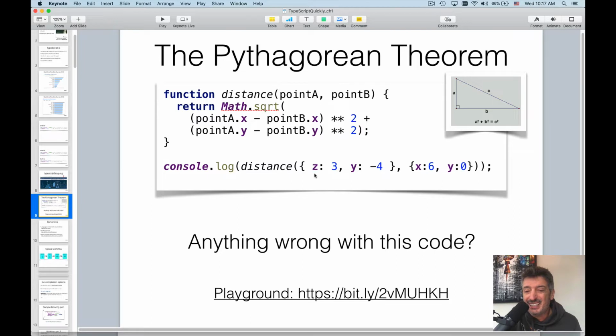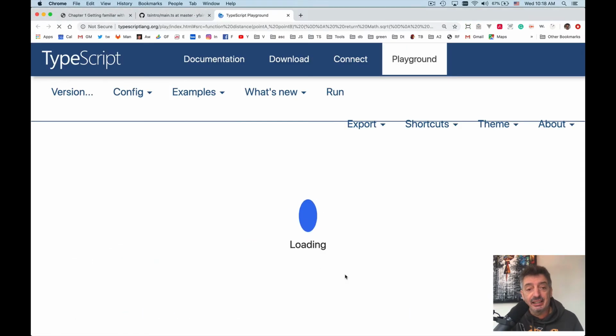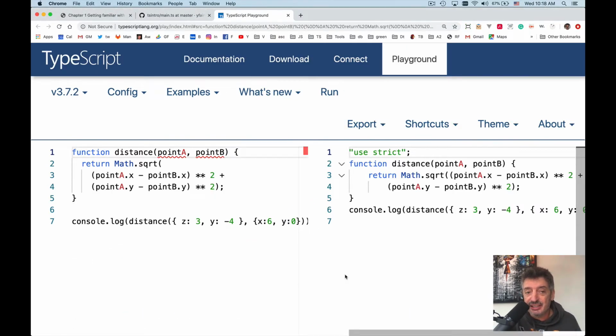This is wrong. JavaScript wouldn't complain. Alright, so you provided an object with the property Z and Y as an argument to the function distance. That's great. We will dynamically maybe assign the property Z to point A and be done with it. So at the bottom of this slide, I have a link to the playground. When you have something on the playground, you can create a link to it and use it as a reference, or send it to your friend, or use it in the book or in the blog.